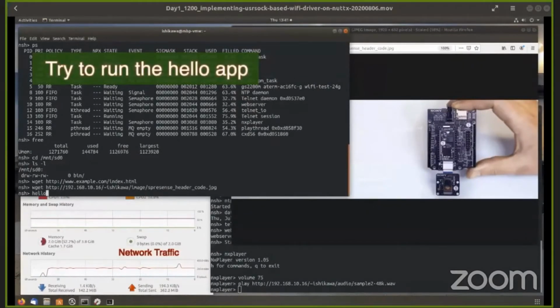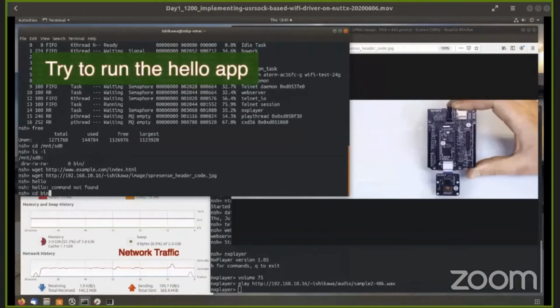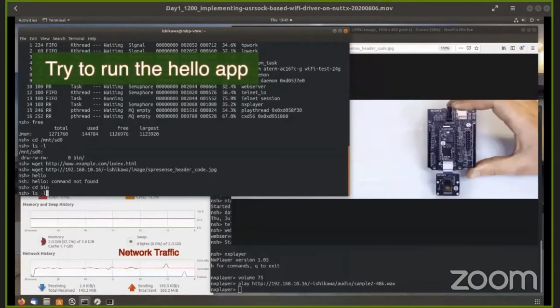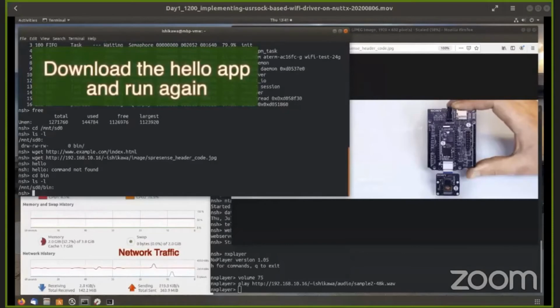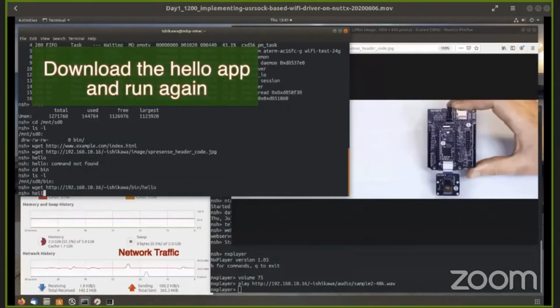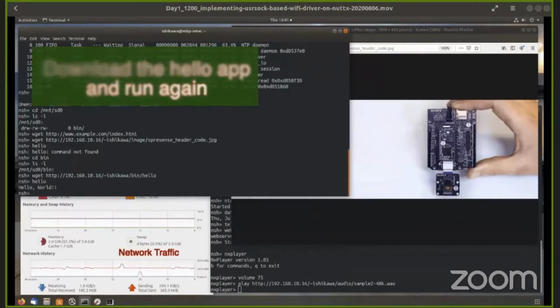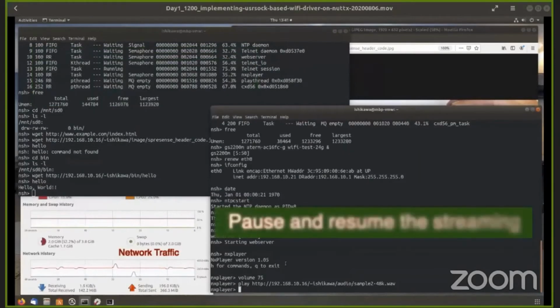Then try to run the Hello app, but there is no Hello app installed on SpreadSense, and there is no file under the bin. So then download the Hello app with the wget command from the PC and run the Hello app again. And you can see Hello World again.